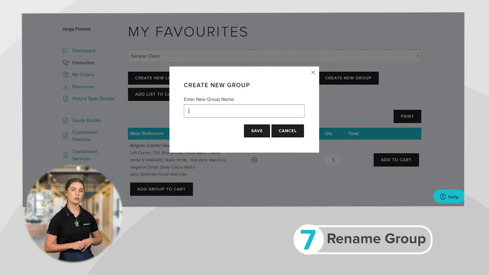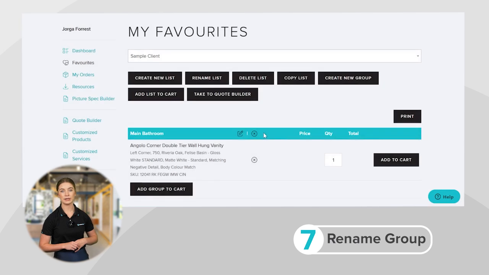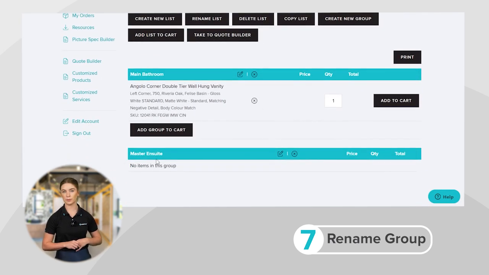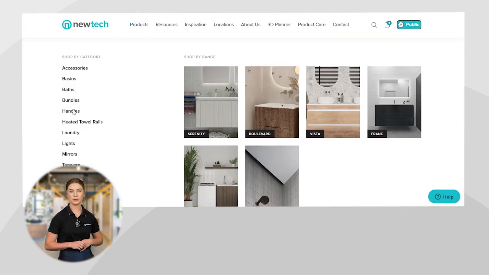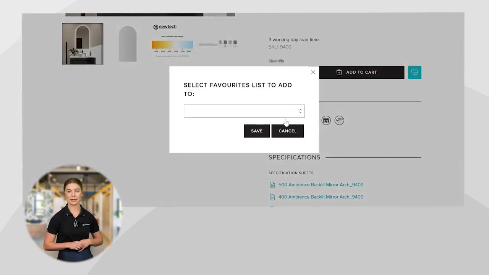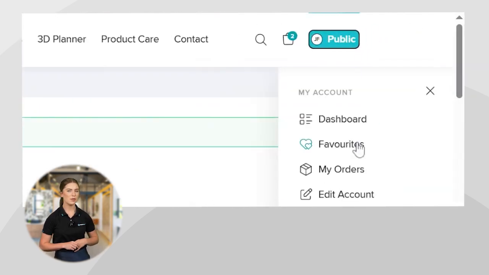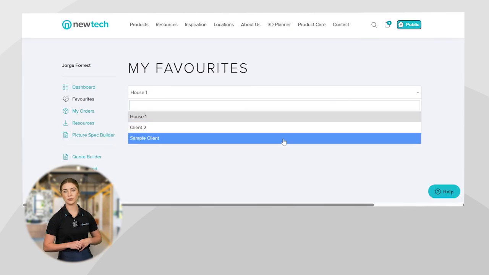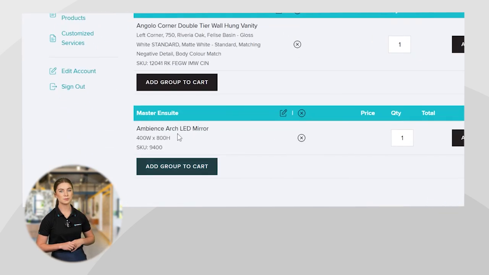We can create new groups here. For example, this might be for the Master Ensuite. So we would create this group and it would appear under the other group we already have called Main Bathroom. Now if we go and choose another product, we can choose between the groups under the list to allocate to the correct bathroom. This makes it super easy for you and your clients to organise their products by bathroom.